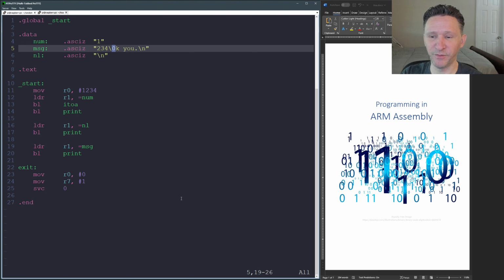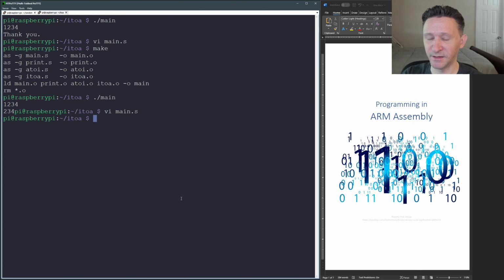So if you think about what happened when we looked at the outputs, let's go ahead and look at that again. Let me quit and not save because I don't want to save that. That's exactly what we see. We get 1, which was the memory space of num, and then it basically bled over into the thank you message, and it printed 2, 3, 4. Then it printed new line, and then it went back into the thank you message, which was overwritten with 2, 3, 4 null byte. So that's what's going on there.